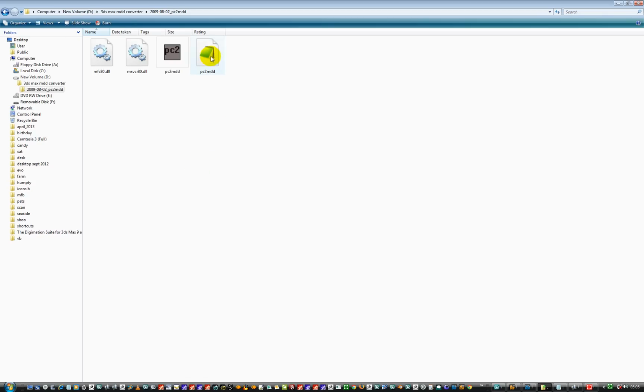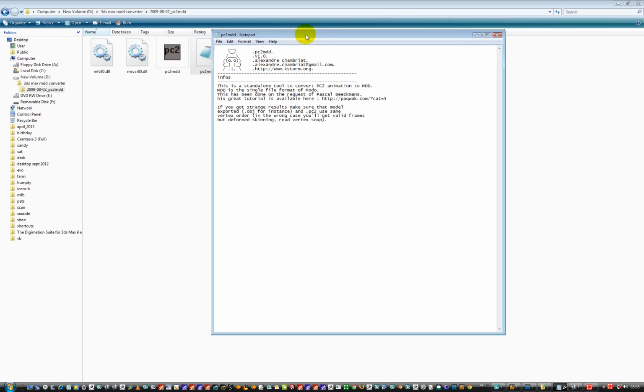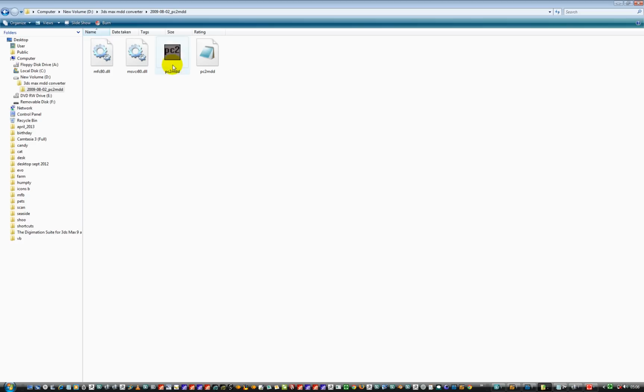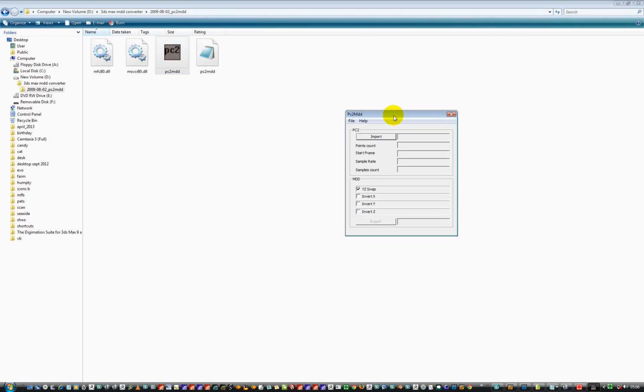So, double click this guy. You need to go here for this guy, who is at kstorm.org, and he has got a PC2 to MDD converter. So you just download this, double click, you open your PC2 file, and then you export it.